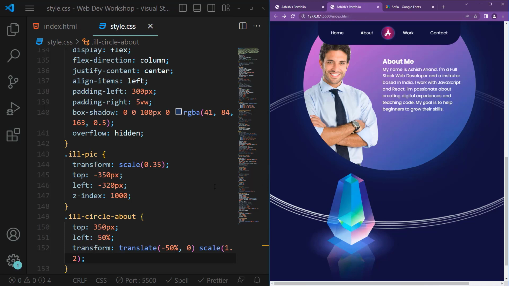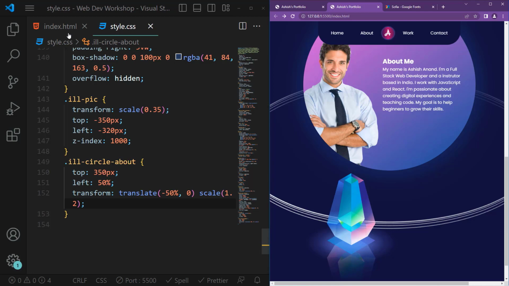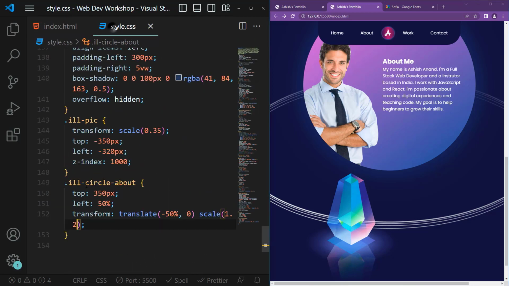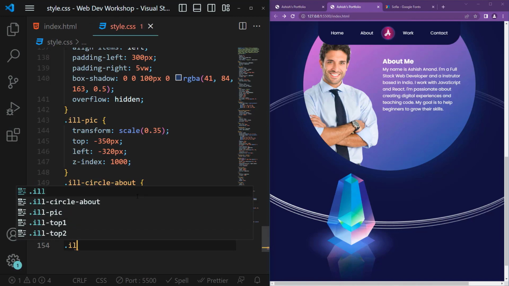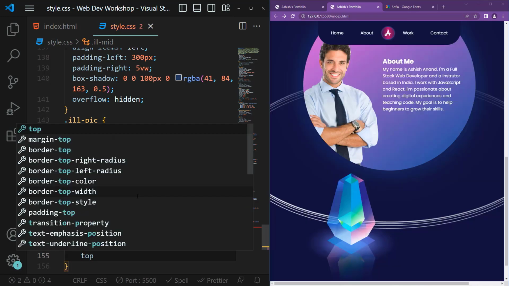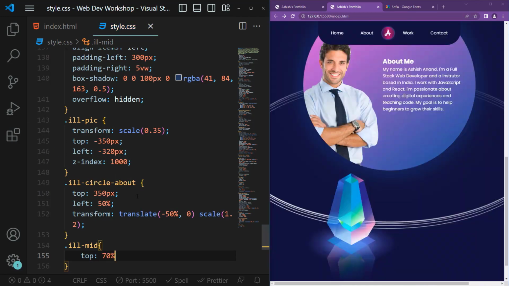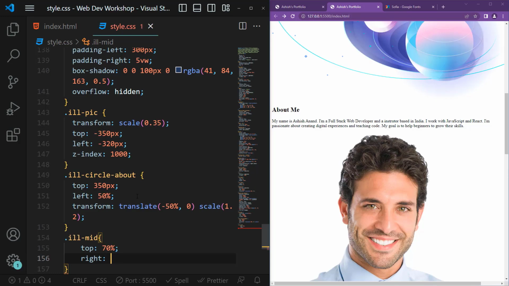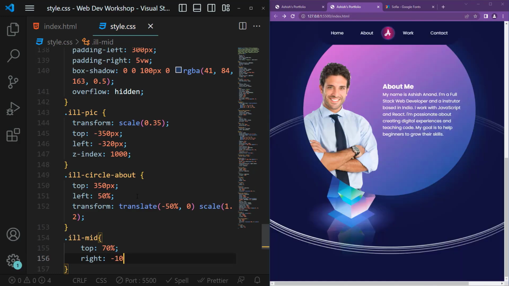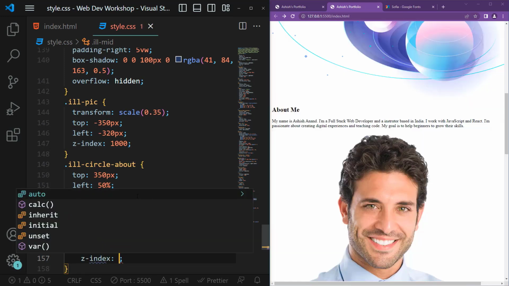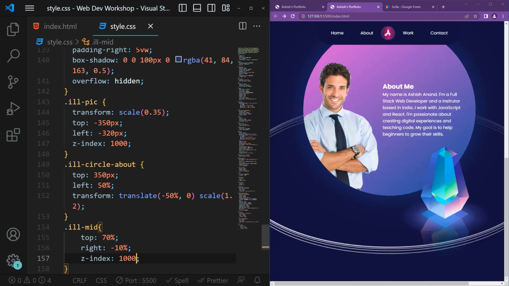First, let's position this crystal as well. So we'll go to our index.html, take this ILL mid class. So here we'll say dot ILL mid, and here we'll say top to 70% and right to minus 10%. And we want the z index to 1000. Okay, so that is on the top.